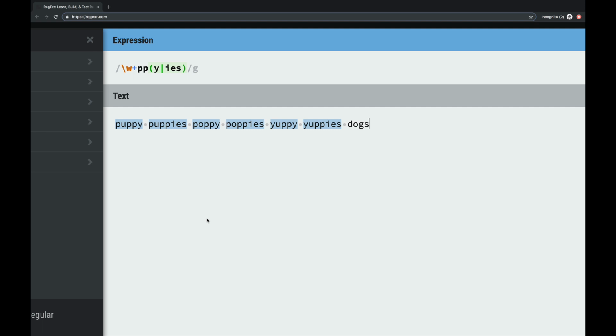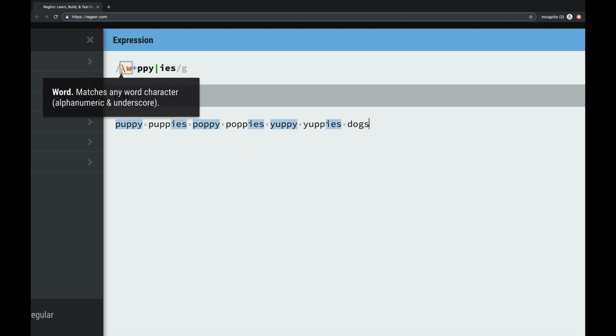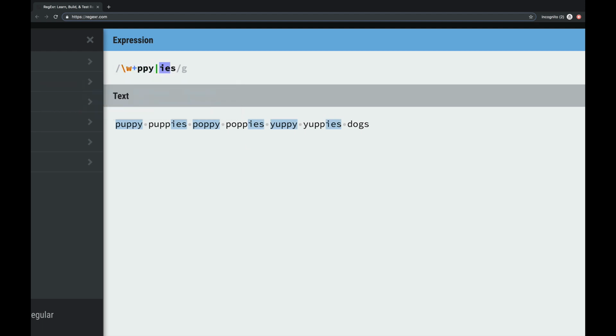Don't worry about it for now. Just know that they actually do something in addition to what we see here. But for now, they just allow us to make a decision, or for the regular expression to choose a Y or an IES. If I get rid of those parens, it's a bit different because now we're doing this entire thing or this IES. So you can see we're matching puppy and we're matching IES. But if I add those parens back in, now it's doing what we want.